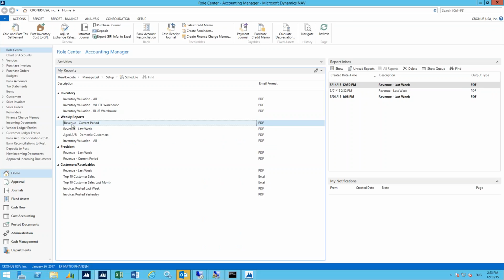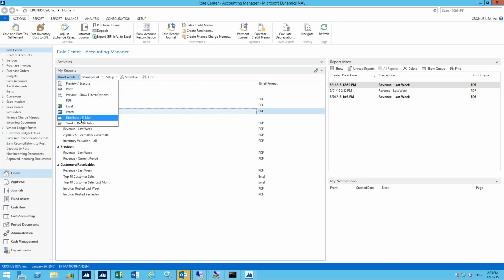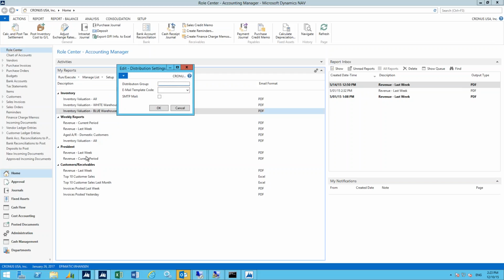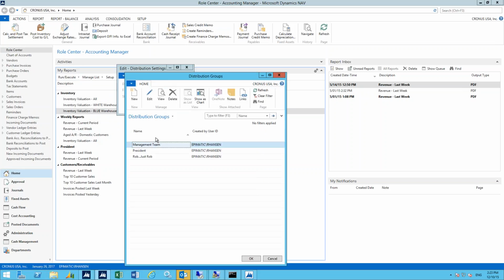But the product's also focused on communicating that information to other users. So I can select a single report, and rather than double clicking it or running it, you can send it to all the usual NAV destinations: print it, send it to PDF, Excel, Word, or you can distribute it. So if I wanted to send out the inventory valuation for the blue warehouse, I can select a distribution group. So this is all part of the product. These are things you would set up.